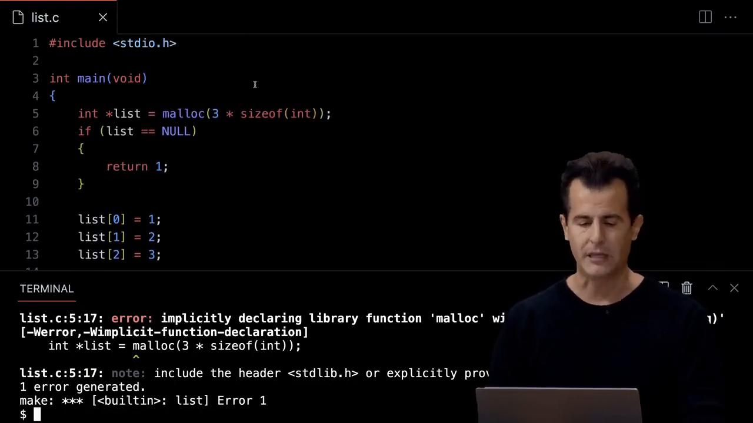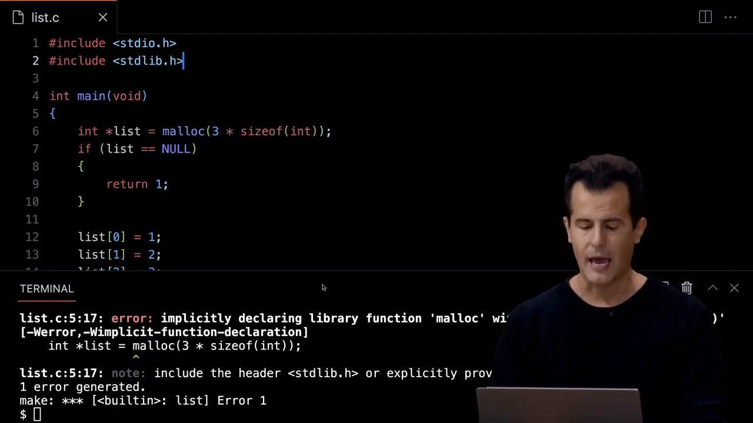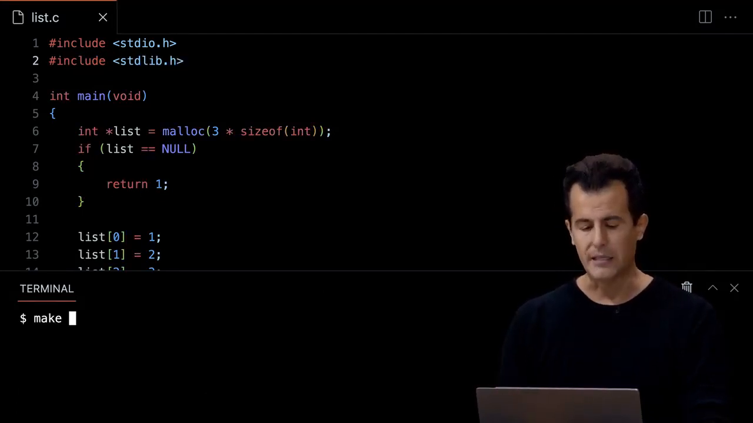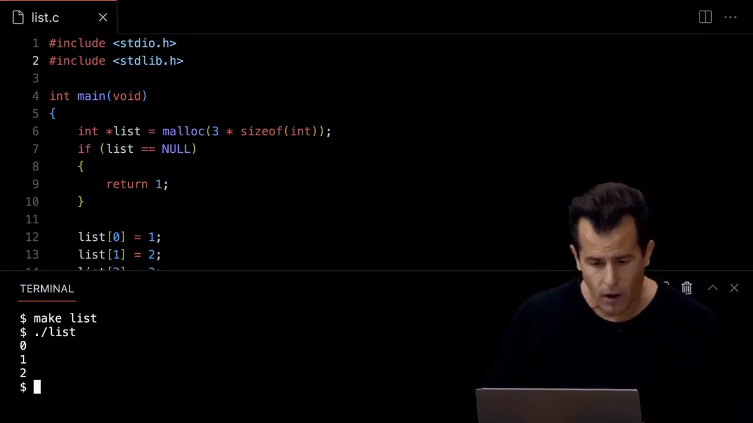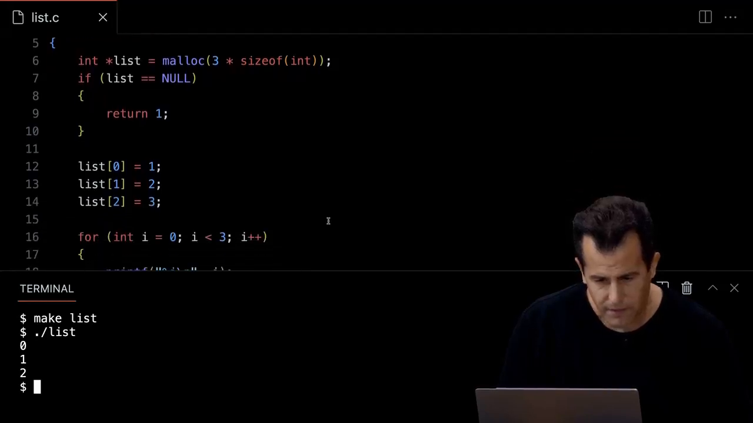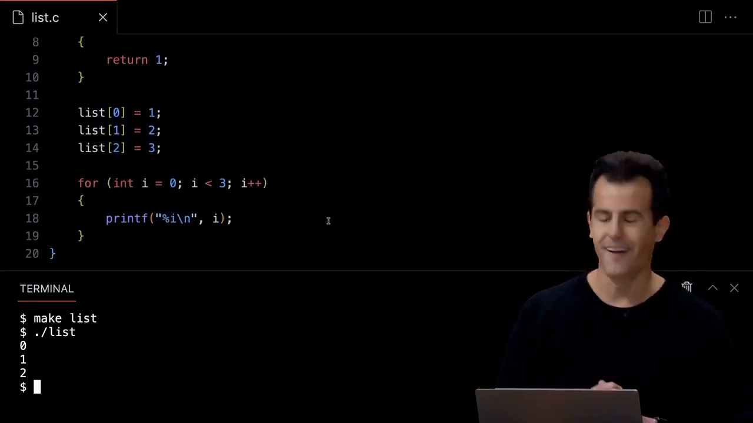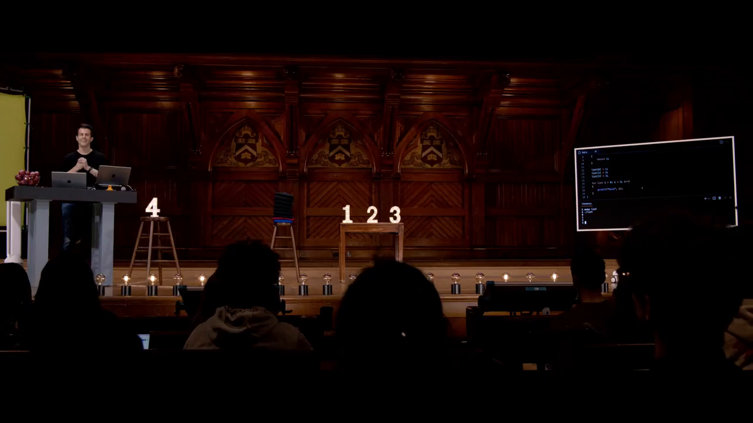And it's fine to look stuff like that up if you forget. So let me include standard lib.h. Now let me clear my terminal, run make list again. OK, now we're good, ./list. And now, what did I do wrong? Oh, OK, not intended, but teachable moment. What did I do wrong? Yeah.